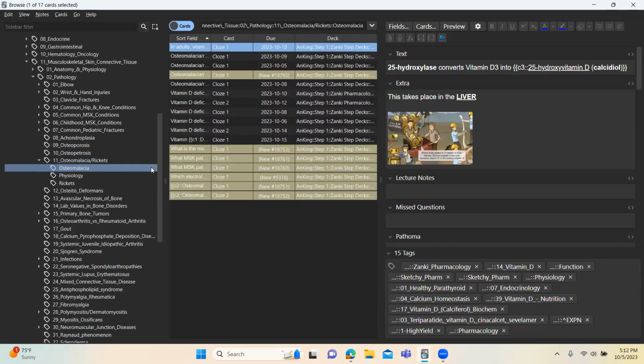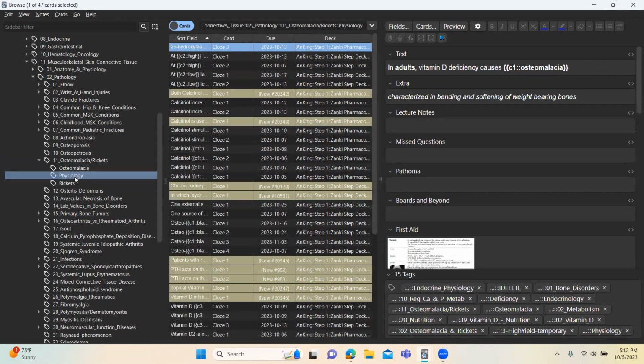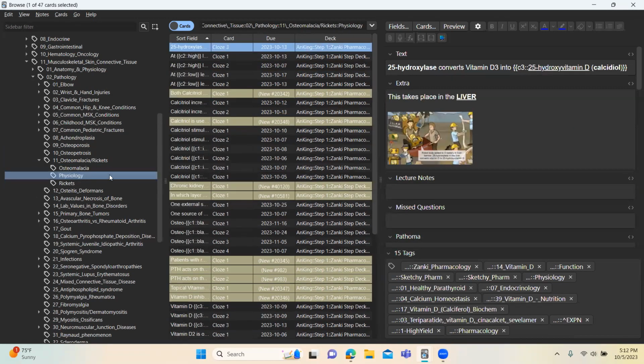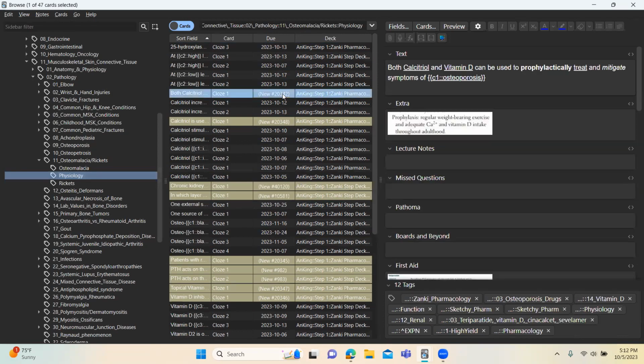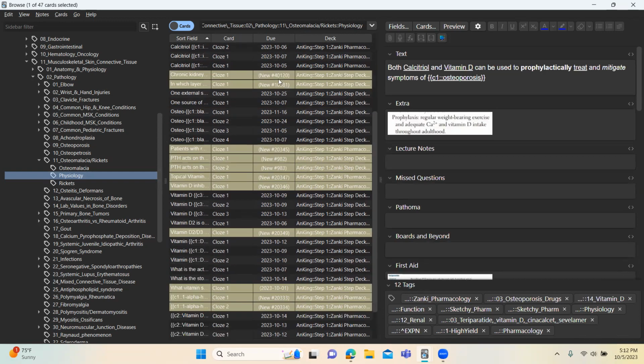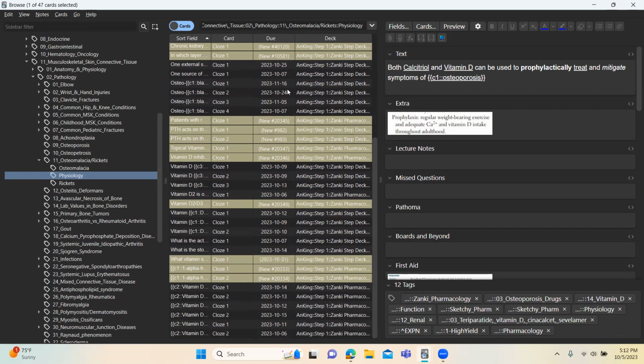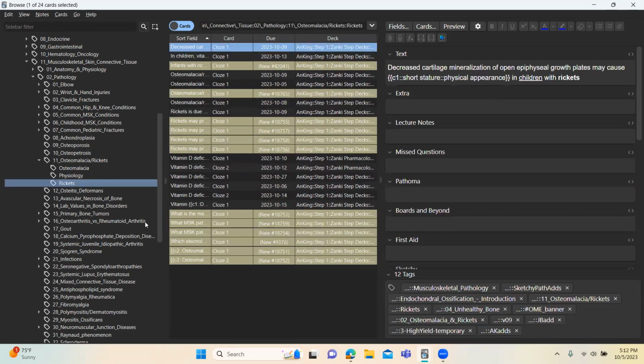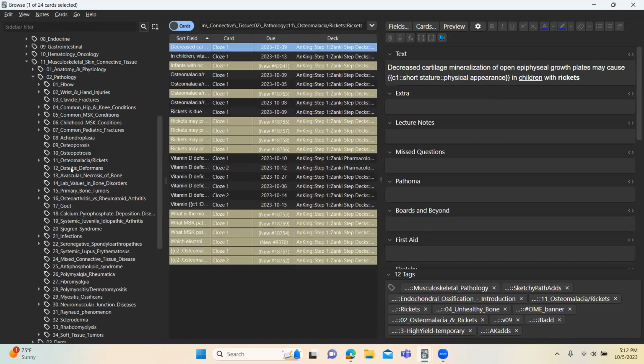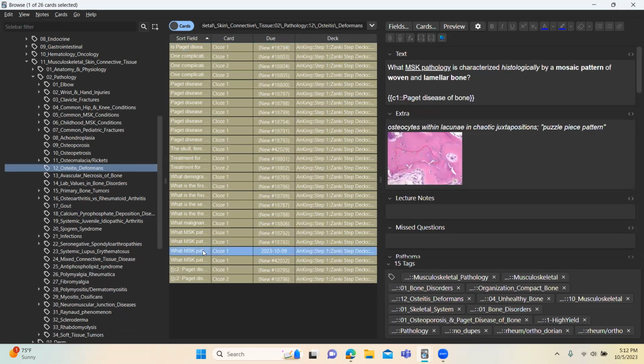Let me break this down. That's osteomalacia. This is the physiology. So not 20342, not 20348, not 40120, 1058-1. Scroll all the way to the bottom. Not these 5, that one, or those 3. Rickets. Let you pause. Just this card here.